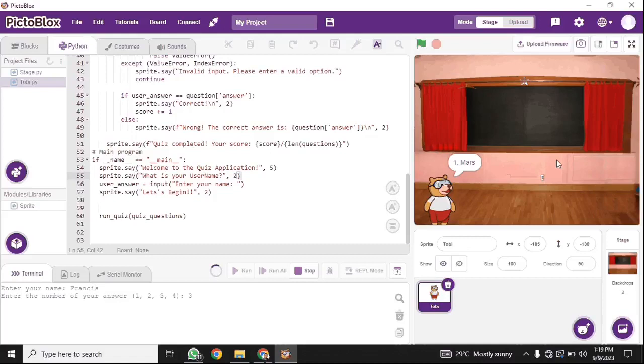Then, what is the largest planet in our solar system? We have Mars, Venus, Earth, and Jupiter. What do you think the answer is? Let's choose 3 again and see. Wrong, the answer is Jupiter. Okay, let's go to the next one.